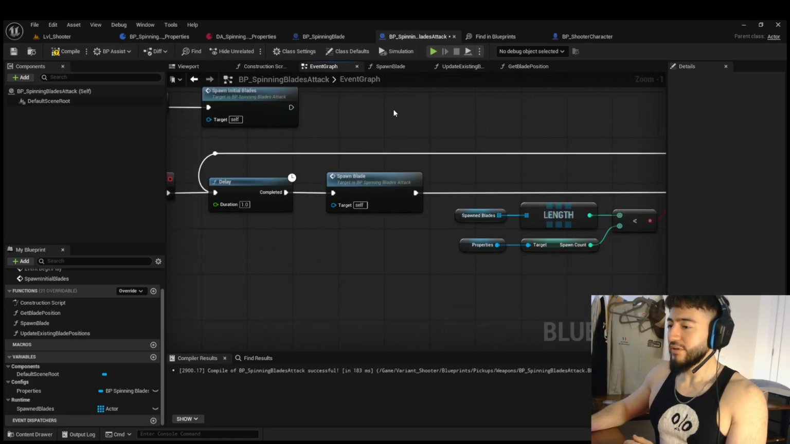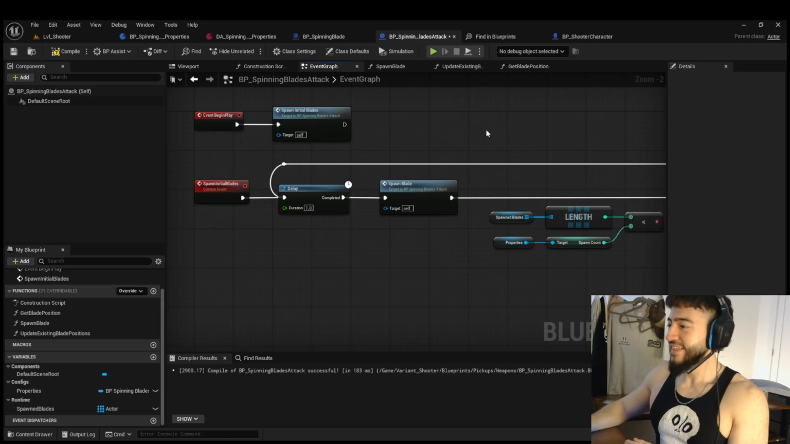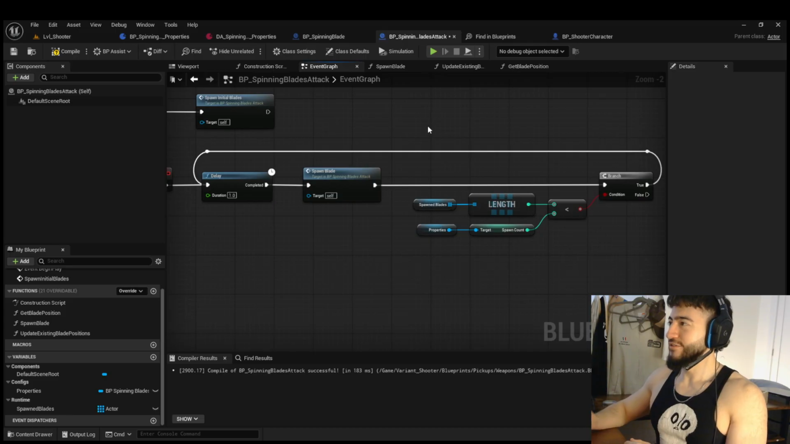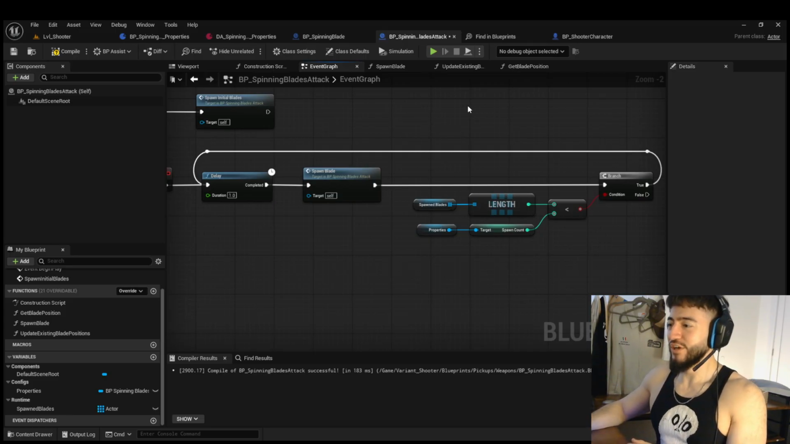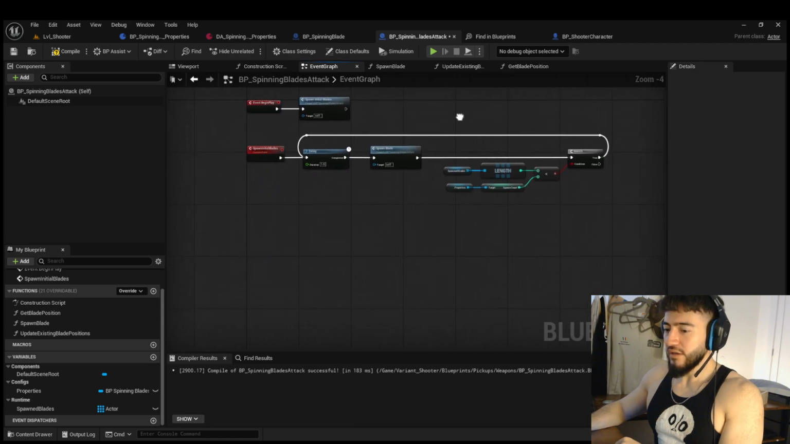And that's about it. That was a little bit of a tangent into math. Apologies for that. I'm sure there's a few other tutorials that can help with doing some geometry with circles a little bit better than I can. And I think that's it for the spinning blade attack itself.